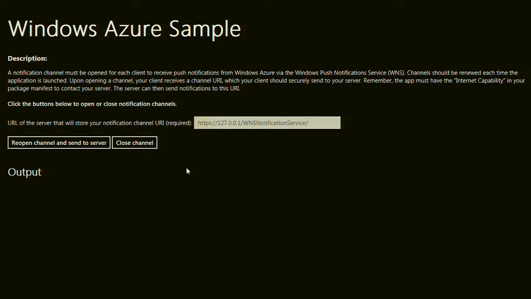Step 2 is to register that with your cloud service and store it, say, in blob storage. And then step 3 is to authenticate against WNS and push the notification. So we'll step through those steps, and I'll call them out as we go. Great. So what we've got here is a URL that goes to a WCF REST service, and that's for step 2, our registration with our service. That's spun up in the compute emulator. When I press this button here, it's going to request a channel from WNS and push it straight up into this service. So let's go ahead and do that.